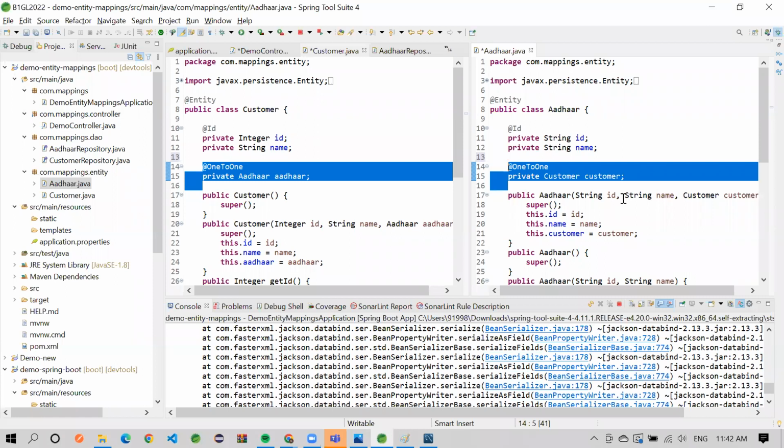So this information we can give to the Jackson library by giving an annotation called ignore JSON. Okay, where you want to ignore.